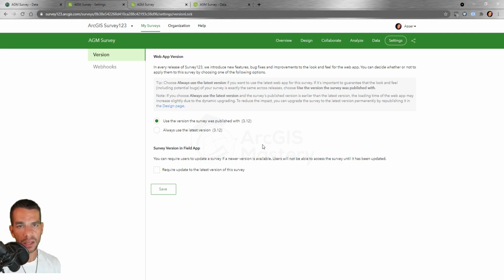And there are not a lot of options in the settings in the design here. The only option you have is to use the version of the survey that was published. What that means is when we created the survey right now and we published it, it must match the version of the survey app. And the current version of the survey app is 3.12. If you want to keep using this version, then the users must keep the 3.12 version of the app in order to use your survey.